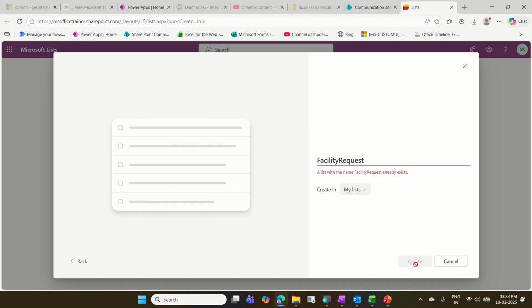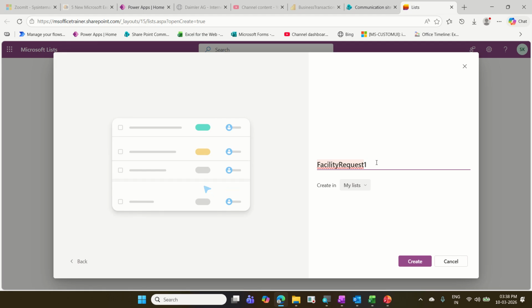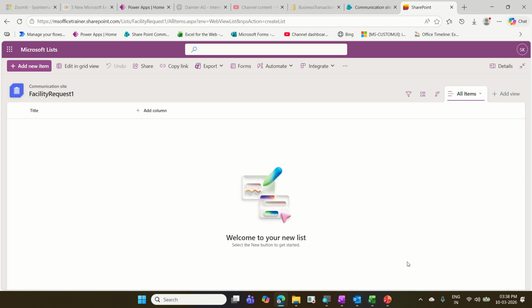Create. I already have some name. I will give some other name. There is another list I have already created called facility request. That's why I am giving another name: Facility request number 1. Create. And it lands into this page where we are going to create a list.